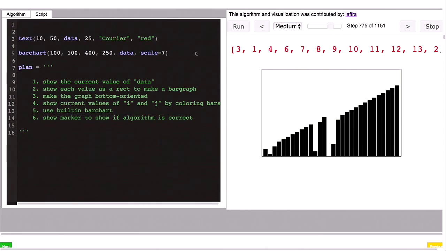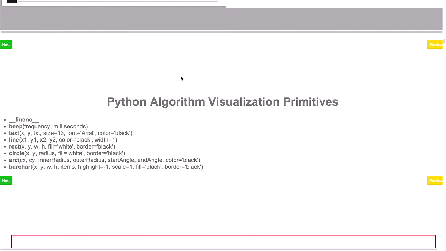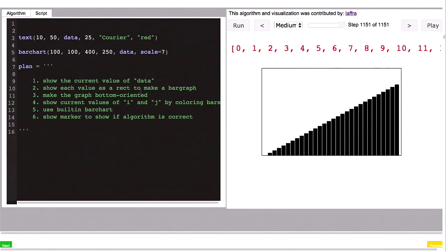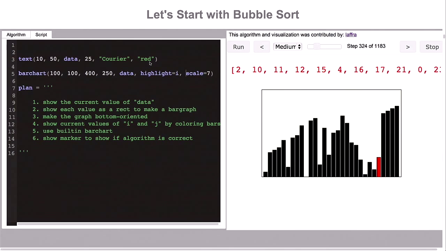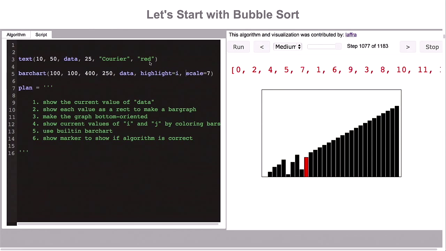Another one is you can highlight one of the bars that's built into the bar chart. So highlight is a variable. Here I can say highlight equals I. And then you can see where red is going. So you can combine the technique I had before with this technique and show some extra, which we'll show you in the next couple slides.